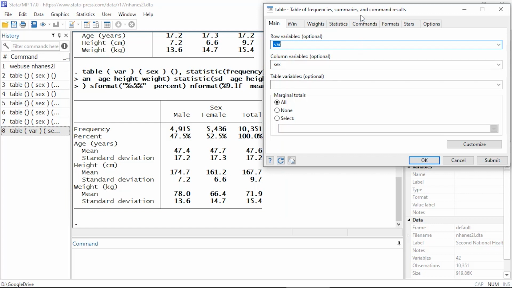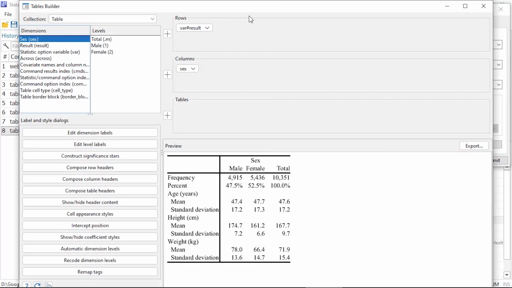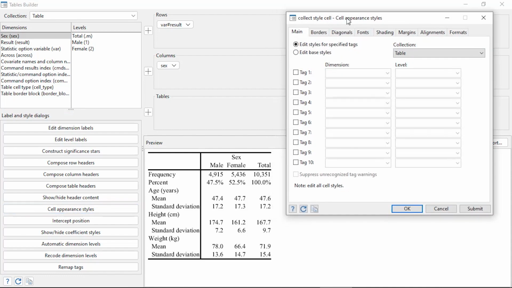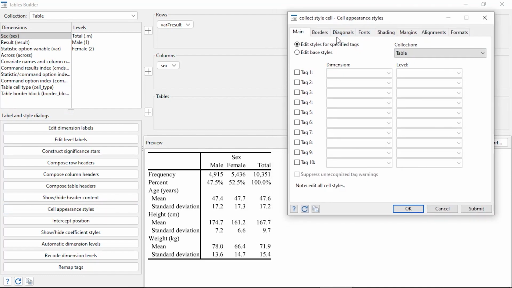Okay. And then if I want to customize this further, I can click on the Customize tab, and this will open the tables builder. So I'm going to maximize this, and I'll just show you a couple of quick things. You can customize everything you can imagine about the table, but let's just do a couple of things as examples. So I'm going to click Cell Appearance Styles, and this will open the Collect Style Cell dialog box.